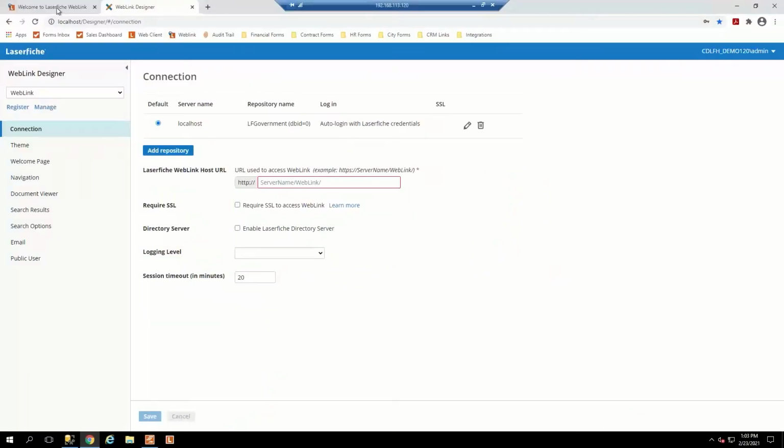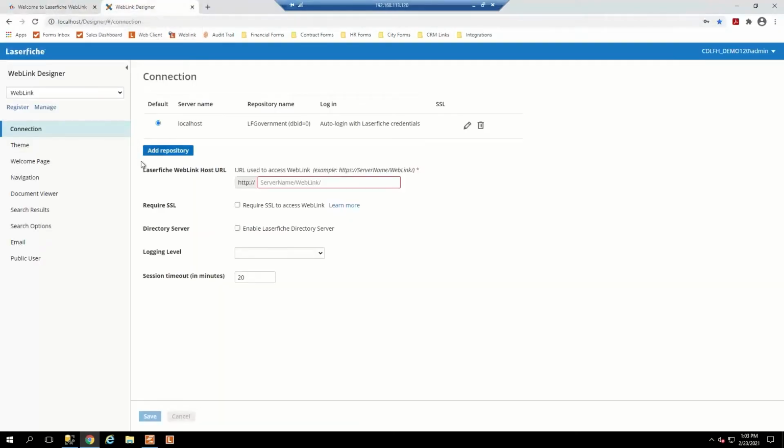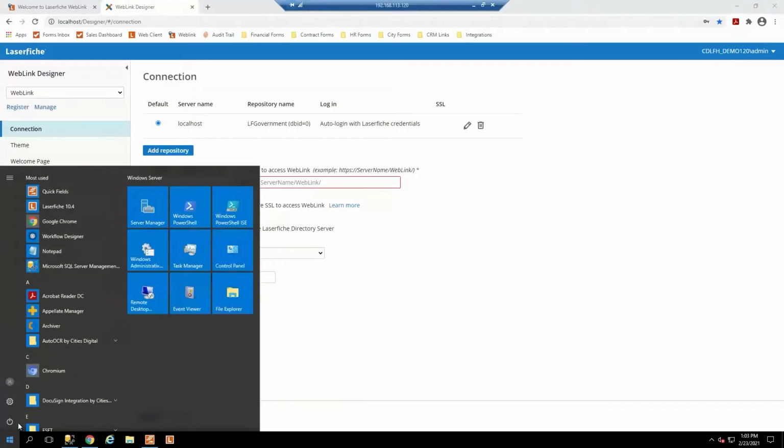So I have two applications open for Weblink right now. And the way that you're going to access these, they're both web applications. And so you'll need to go to https:// name of the server, or if you are on the server, you can use localhost /designer. You can probably also find it available in your start menu if you're actually on the server where it's installed.